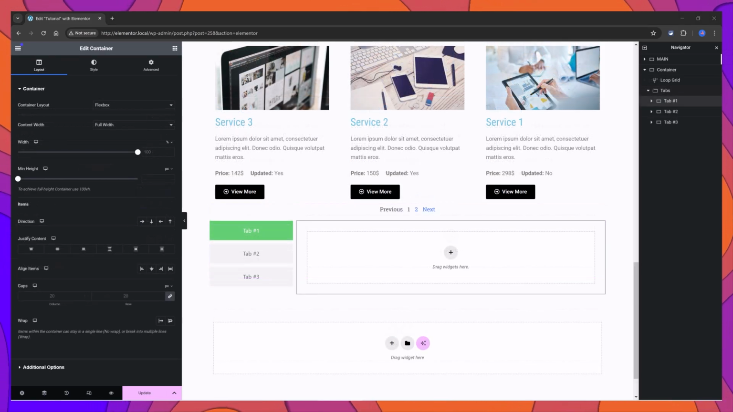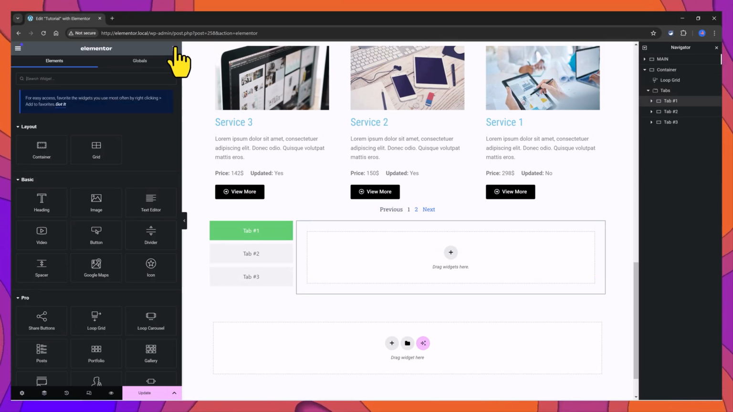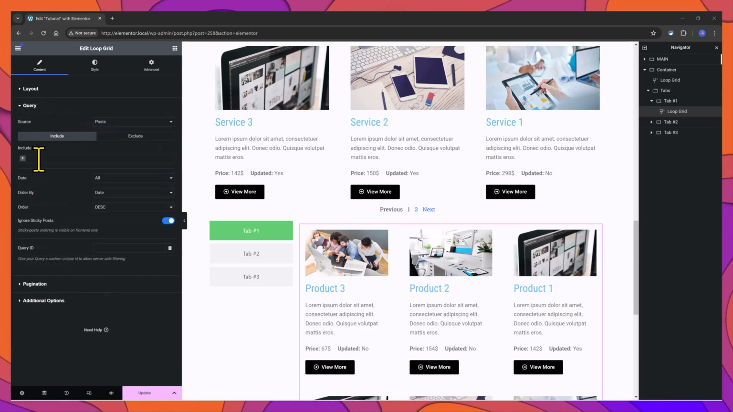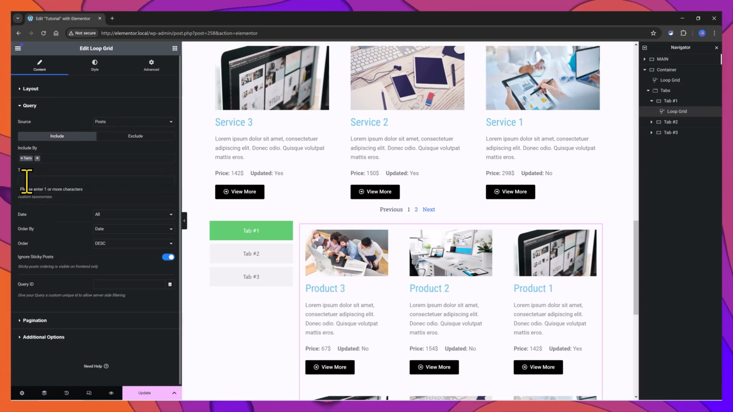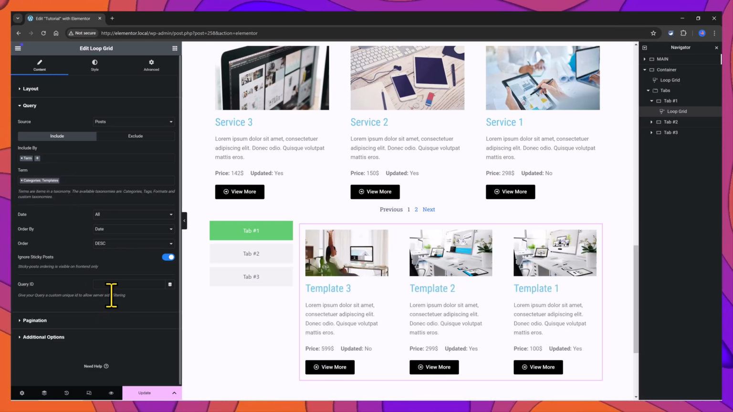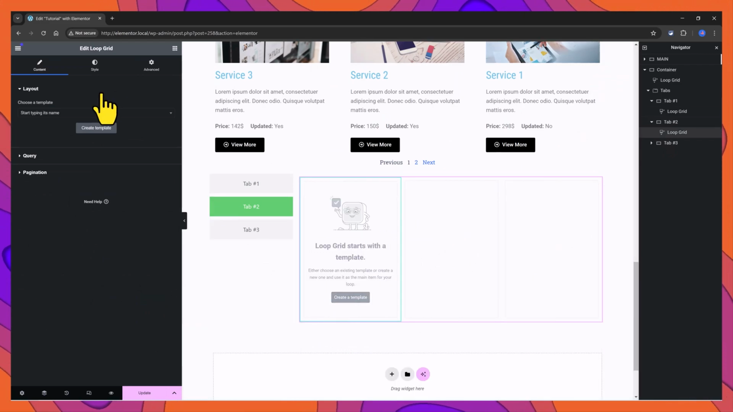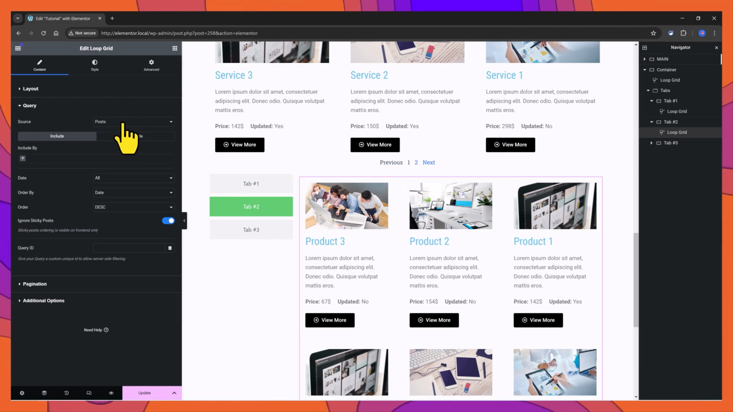With the first tab item selected, I now nest the loop grid. And of course, you will repeat the process. So you enter here the Elementor loop item. In the include panel, you will determine term, and in this box I enter one of my categories, templates. And now for the second tab, you simply drag the loop item, specify the loop item template, and in the query you set the source to posts, include by term.